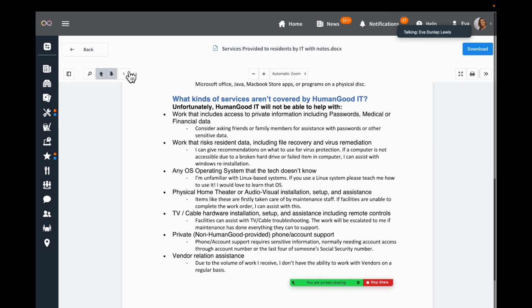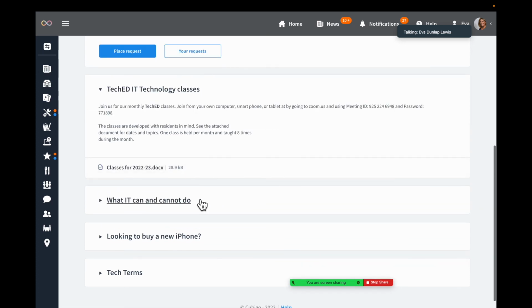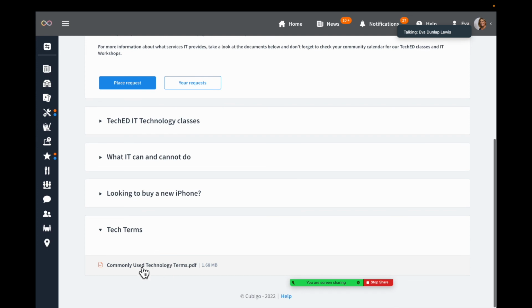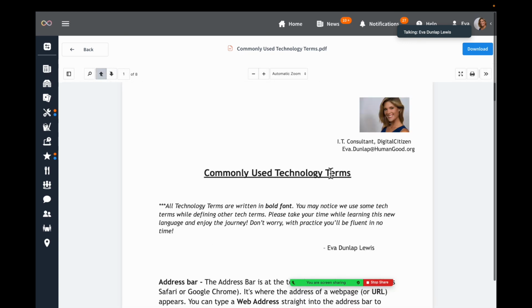So I'm going to hit the back arrow to get out of this. And then I'm going to let you guys explore those other options, looking to buy a new iPhone and tech terms, on your own. Highly recommend you look at the commonly used tech terms because they were created by a very special lady. Oh, look at that. It's me.